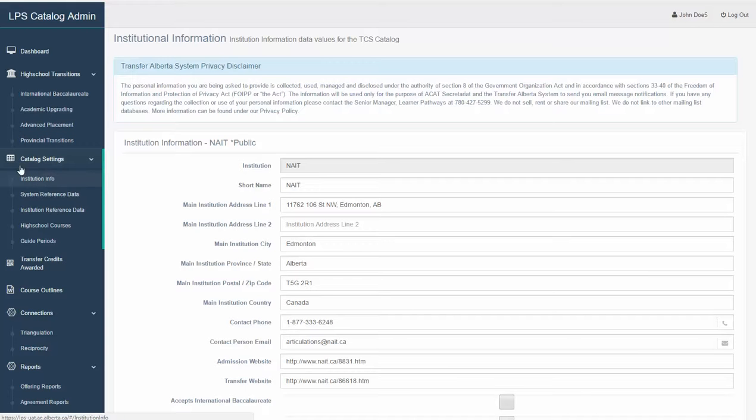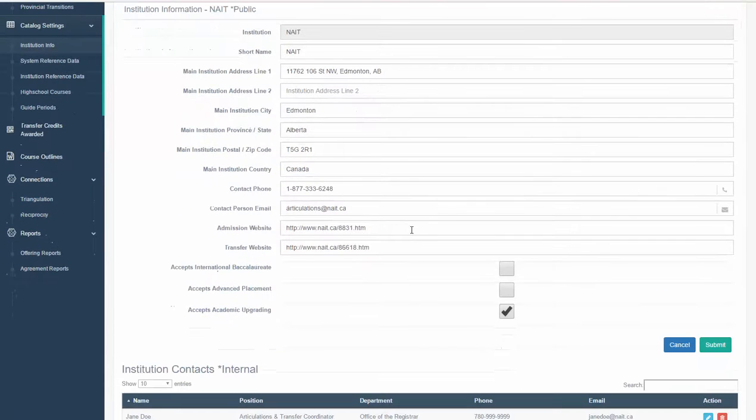Starting with the institution information section of the catalog settings, you will see not only is there a privacy disclaimer about how the information will be used, but the opportunity to scroll down and edit your institution's information. Note that you must provide all the information that's present there, notably the main address details, as that information is required in order to hit the submit button so that you may create these updates.